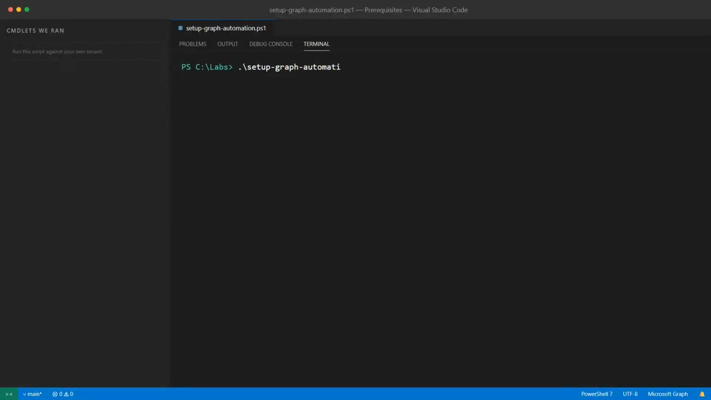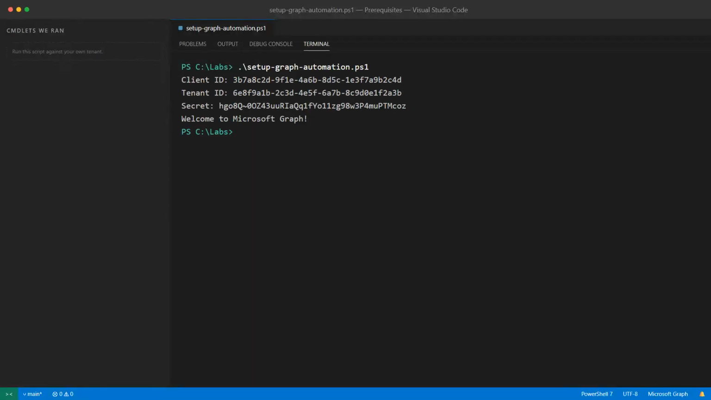The script outputs 3 values we must save securely. The client ID and tenant ID are not secrets, but the secret itself is shown only once. The final line confirms we are connected to Microsoft Graph as our new service principal. Our OneDrive recovery automation identity is ready.